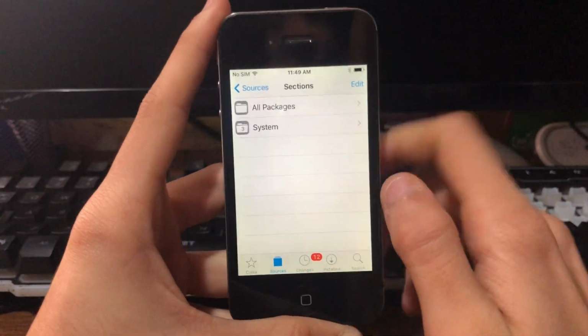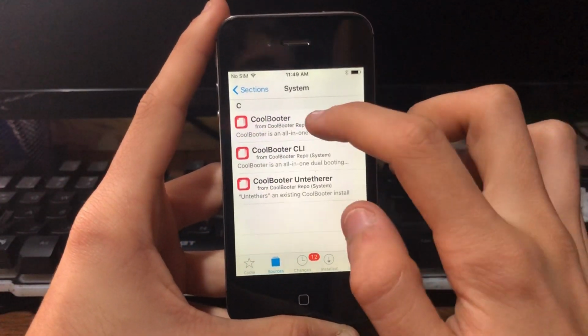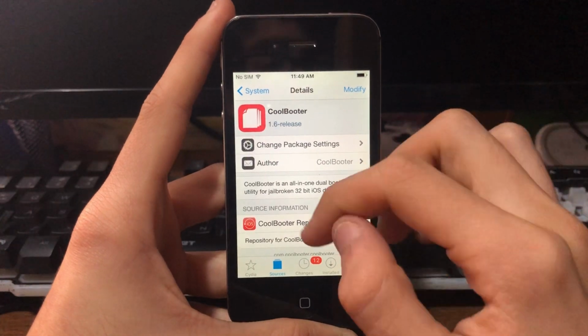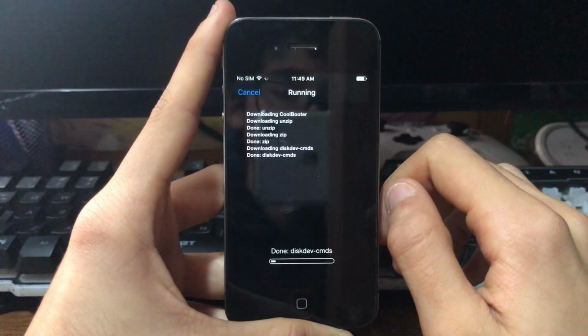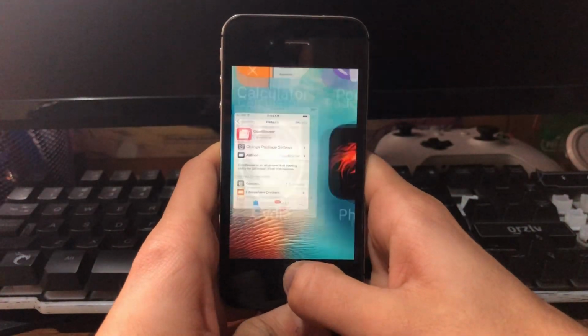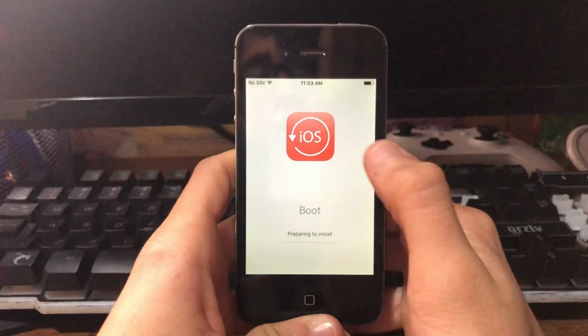Next, search for Coolbooter and install that package. If you have an untethered jailbreak, you can install an untetherer later, but that is not my case. It's gonna do some cool stuff, and when it finishes, you will see a Coolbooter app on the home screen. Open it and click install.